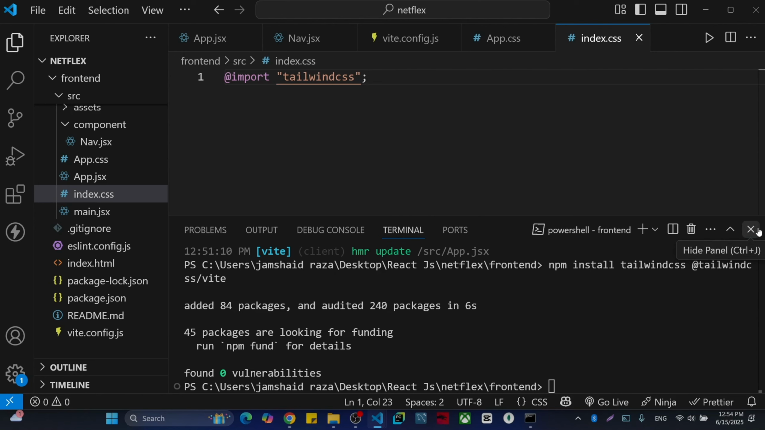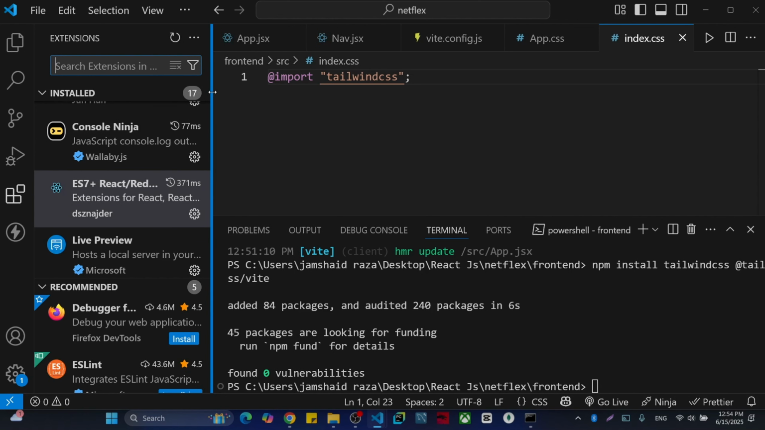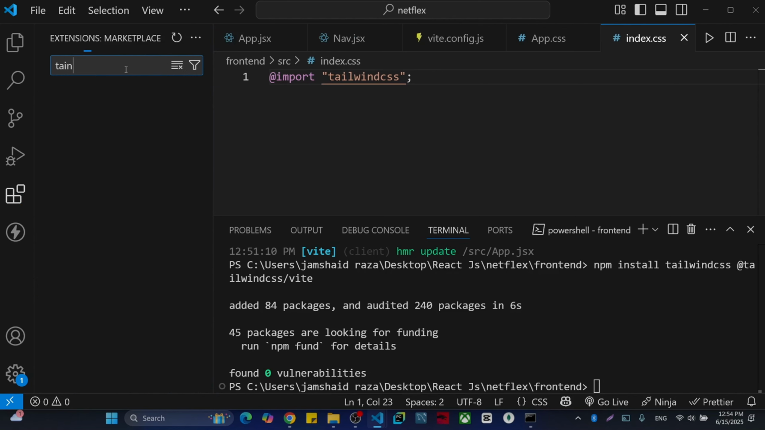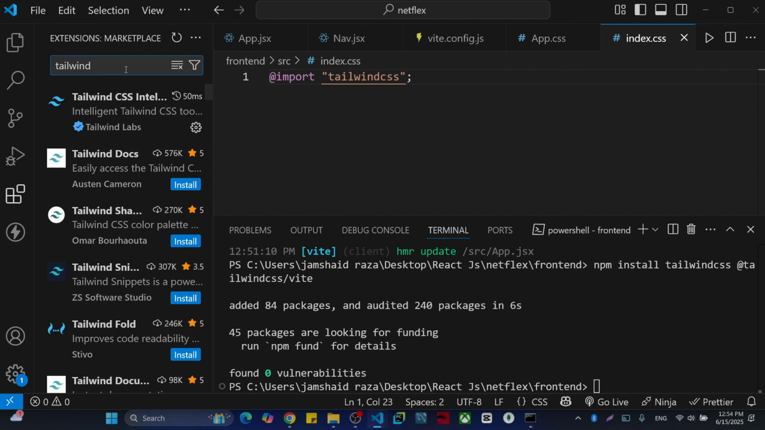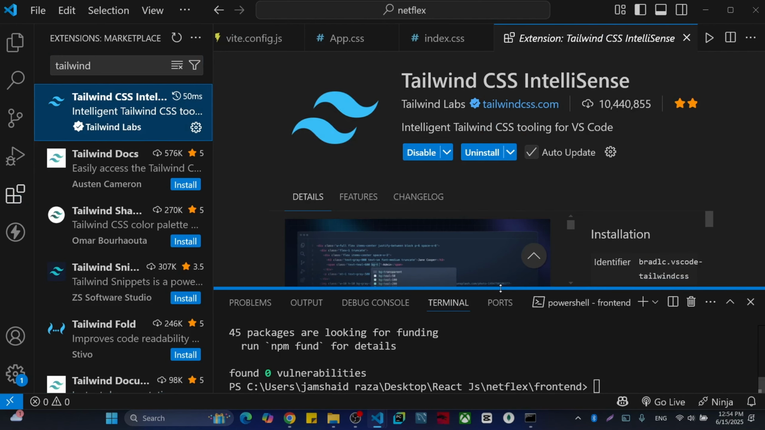Okay, one more thing you are going to do: you have to come to the extensions, and here you have to install Tailwind CSS IntelliSense, and it will make your task very easy. You have to install that one as well. Okay, the icon, and you can see that it is Tailwind Labs.